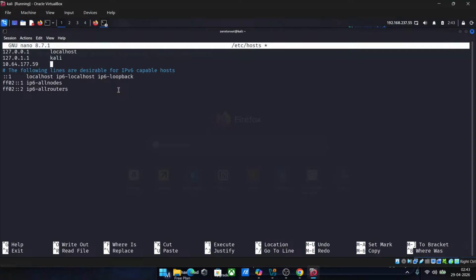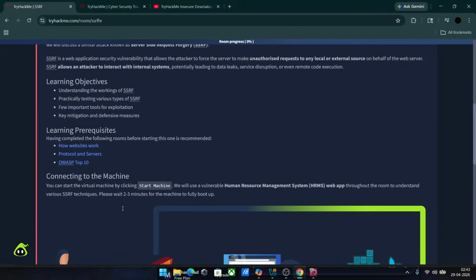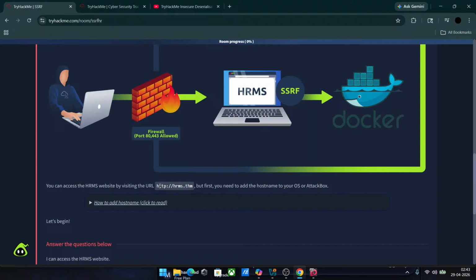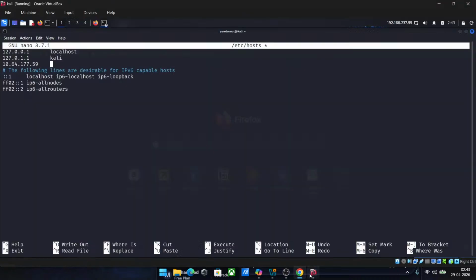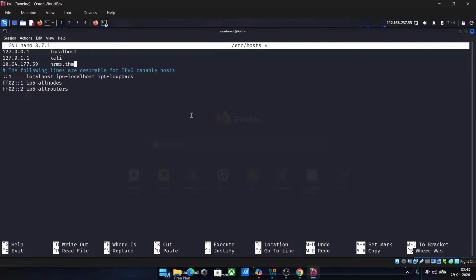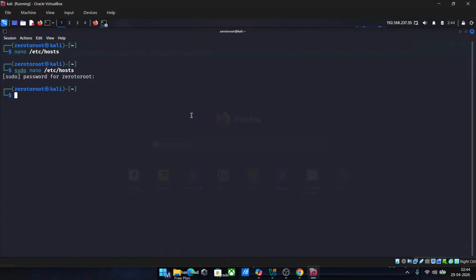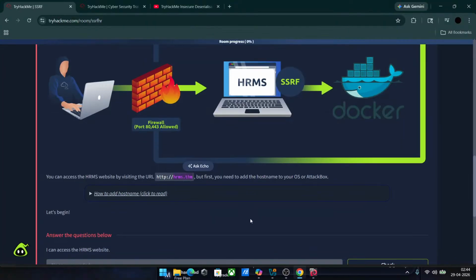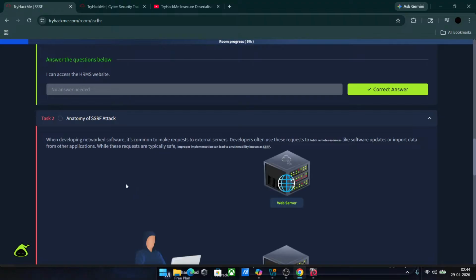Paste. What will be the name? We are given the name. That would be paste. Yeah, we've done that. So the first one is completed.